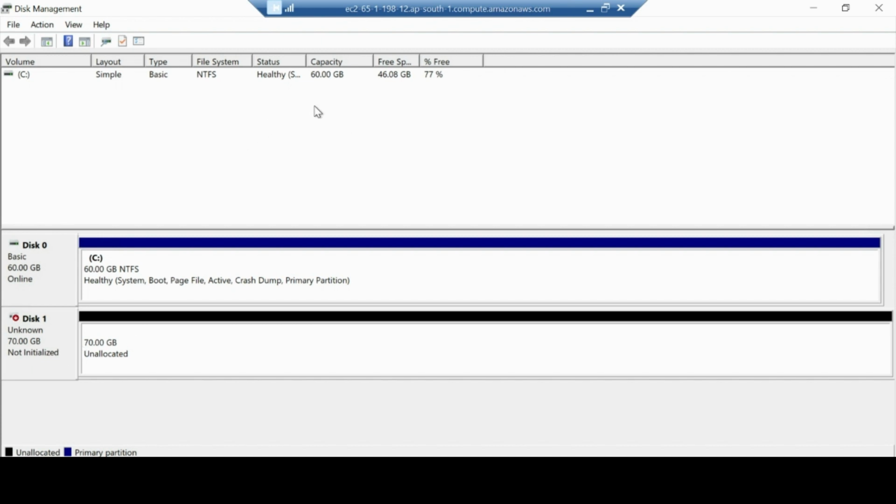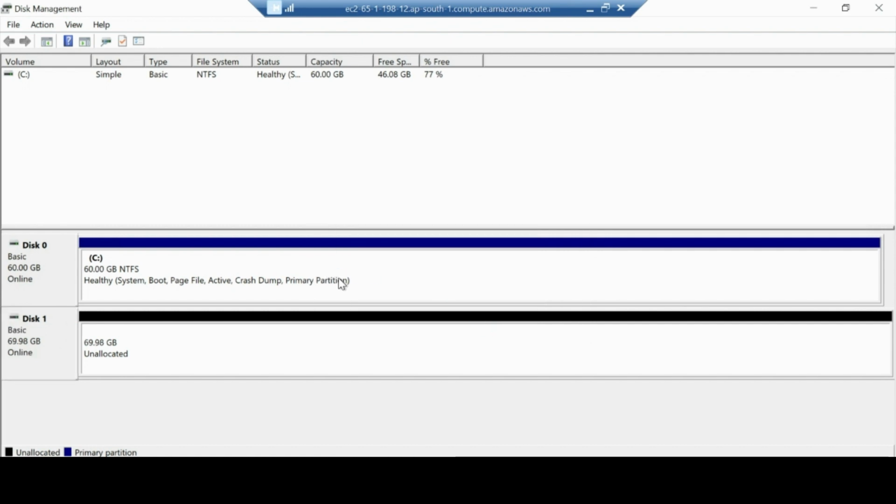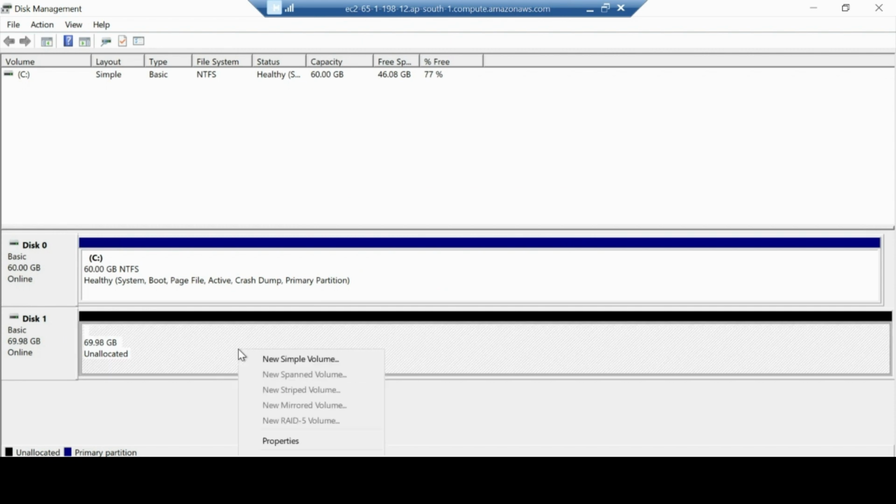Not initialized at this point. We'll wait for a few more seconds. We'll go ahead and right click again and initialize it. And this is asking what partition style I would choose. So I'll go ahead and go with GPT. Now it is online. Now let's see what options we are getting.